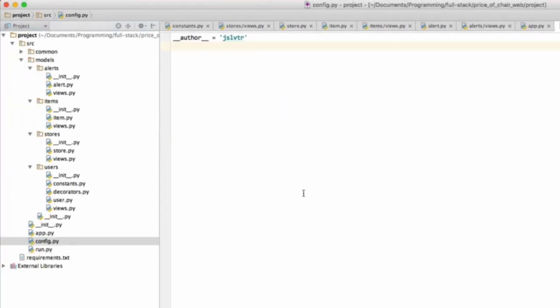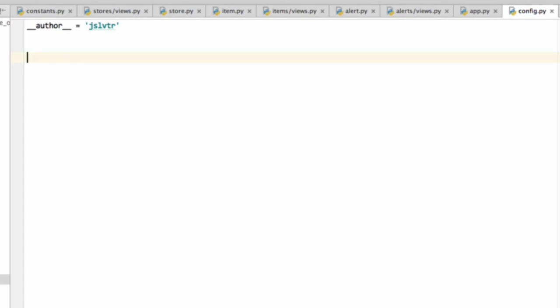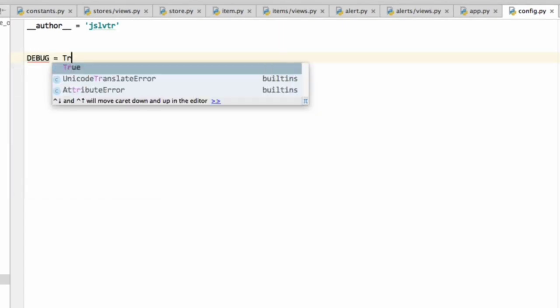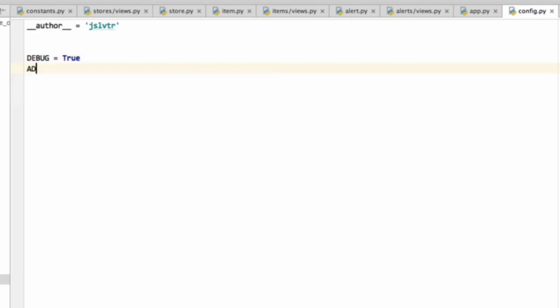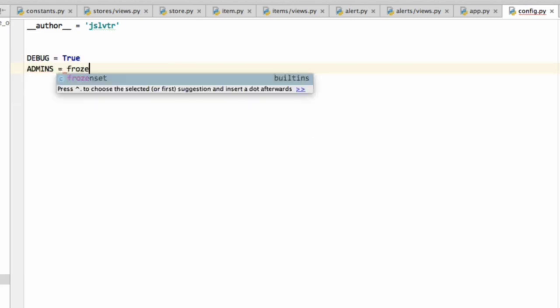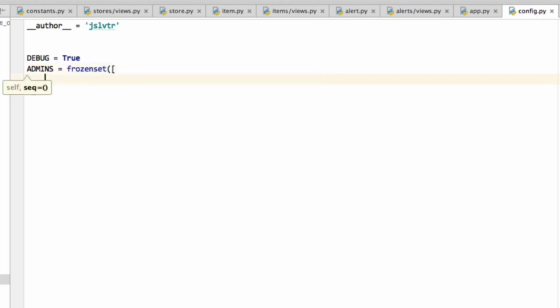Finally, go into your config.py file, and we're going to create two config variables. Debug, which is going to be true, and admins, which is going to be a frozen set. And a frozen set is essentially just a set that cannot change. And if you don't know what a set is, it's a list that has no duplicate values, pretty much. There are a few mathematical concepts going into sets as well, but we're not going to really look into them. Essentially, a set is unordered and has no duplicate values. That's what it is. And in here we can say your name at yourdomain.com.